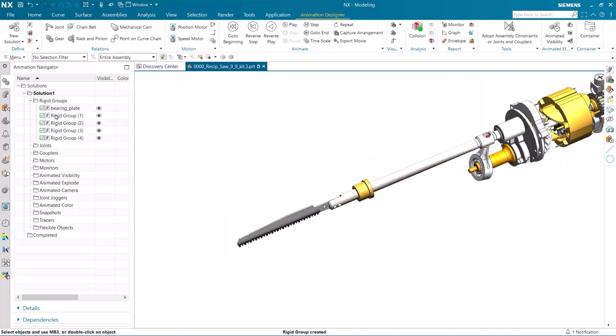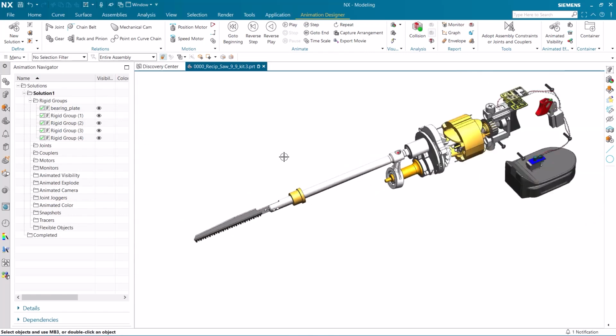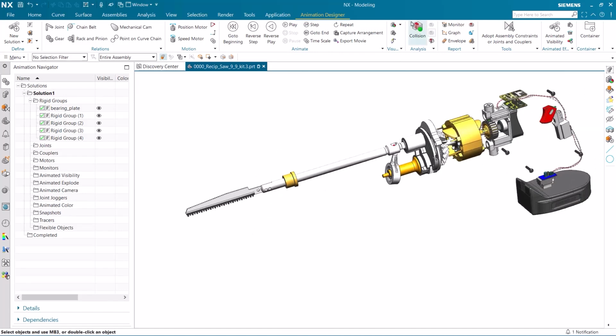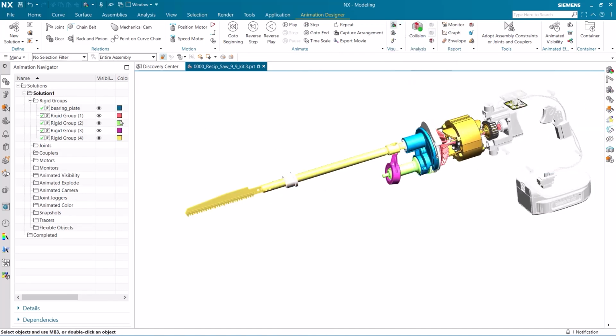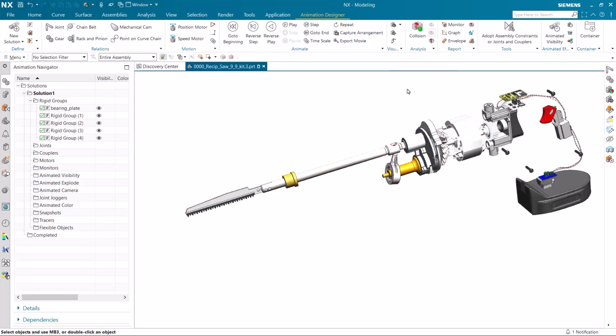All of our rigid groups have been created, and we can view them in the Animation Navigator. We can easily differentiate the different rigid groups by using Rigid Group Color, which shows the different groups as different colors. Let's now add the different joints, which will allow our rigid groups to interact and influence each other.